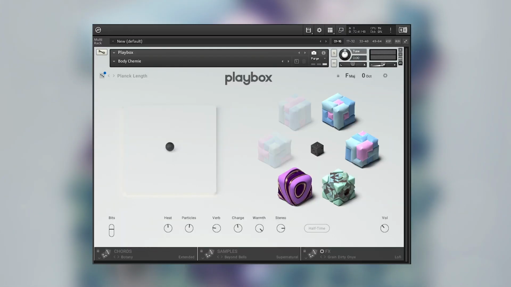On the main page of the interface, you'll find the cubes, aka the samples that are contained per a specific preset, as well as an XY matrix that is great for quickly bringing your sound to life. Along the bottom, you have controls over a unique set of effects that are specific to that preset. And the most handy feature in my opinion is a key select and key lock on the top, which dictates the key of the chords Playbox generates. To dig deeper into the instrument, you have chord, sample, and effects pages that are accessible along the bottom.